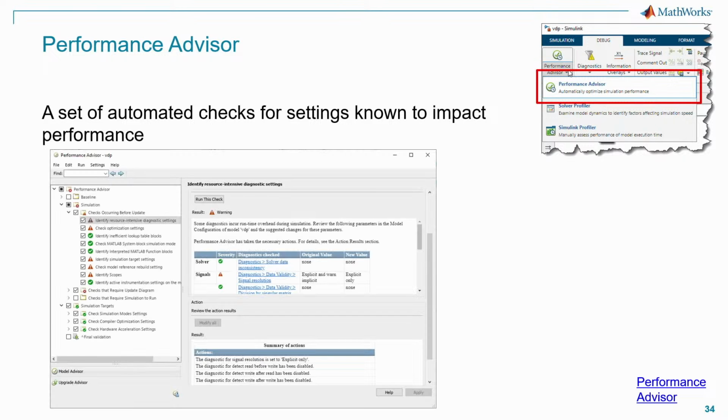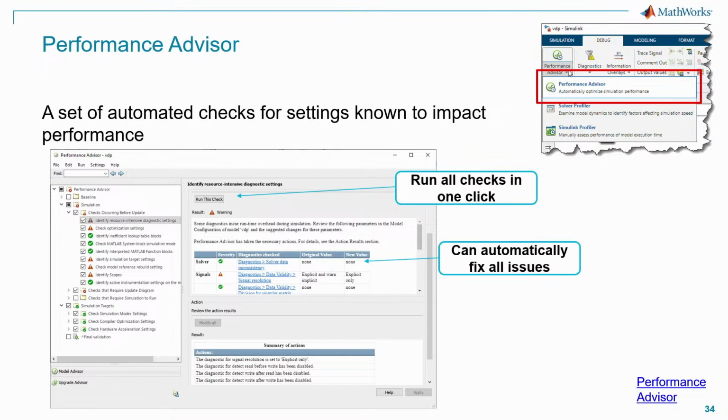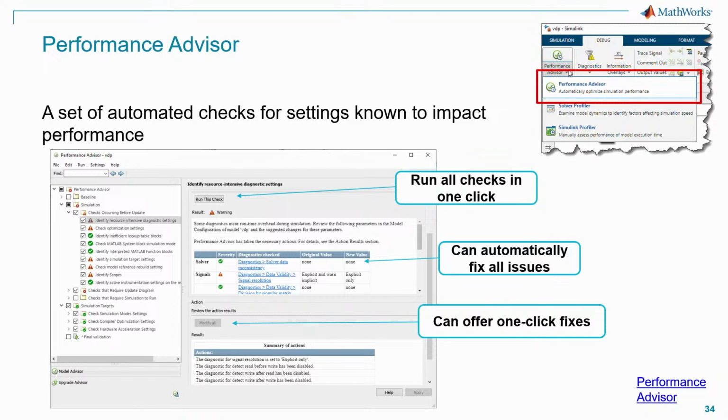And so when you open up the Performance Advisor, it's going to look like this. It's going to have a set of checks, and you have the option to, for instance, run all those checks in a single click. You can also choose for Performance Advisor to fix any improvements that it finds automatically, or if you maybe don't want to allow it to automatically fix it, but you still want to review the change, you can apply the fix with a single click. And also you can see a report of all the changes and checks that were run for later review.